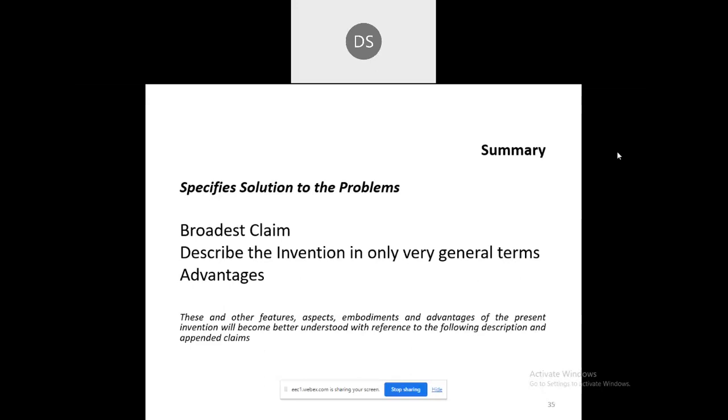Whereas, to use a fountain pen, you need to have a smooth surface. It can be used only on a smooth surface. So the drawback was you cannot use a fountain pen on rough surfaces. So that is the problem. That problem of writing on rough surfaces is rectified with the help of a ballpoint pen. So problem, solution. You need to write in this manner. Identify the problem, what others have said about the solution, and what you are going to say about the solution, and what are the advantages. This way you need to write your application. What are the advantages? You need to claim the advantages of your invention.